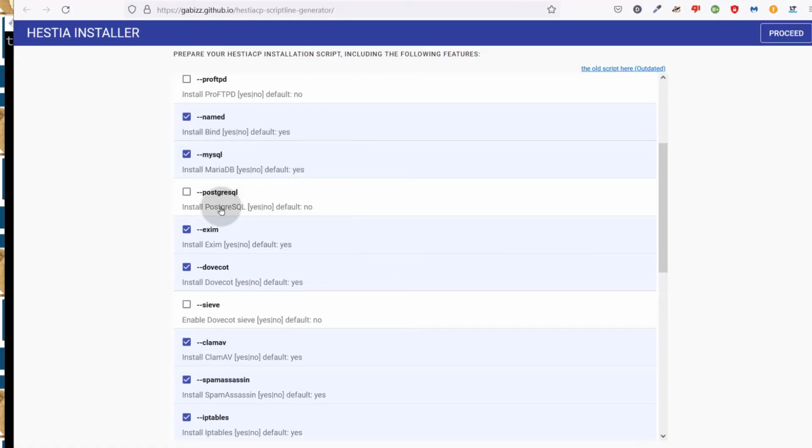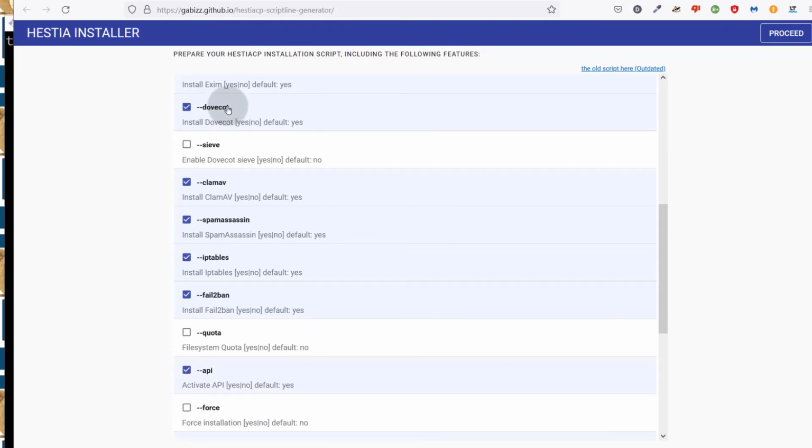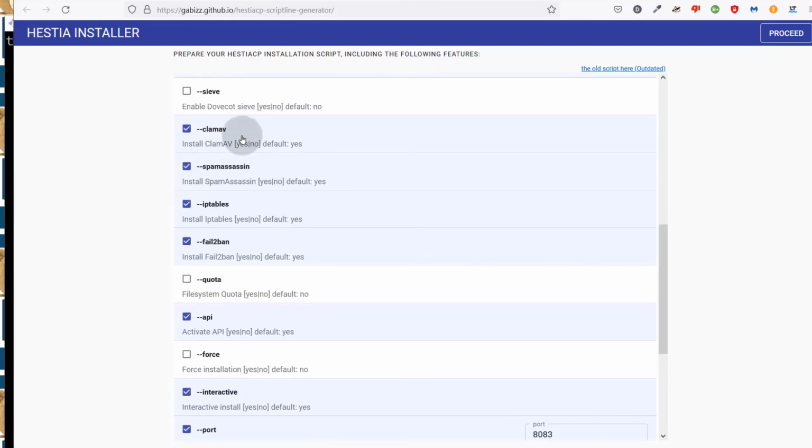MySQL. If you need Postgres, you can install it. Exim, that's for sending mail. Dovecot is also for mail. This one also works with Dovecot. ClamAV, this is like an antivirus. And then SpamAssassin, of course, iptables, that will be your firewall. Fail2ban, of course, you need to install Fail2ban.